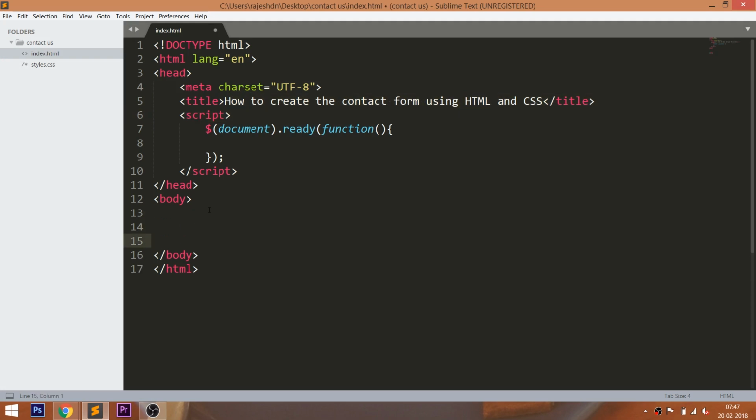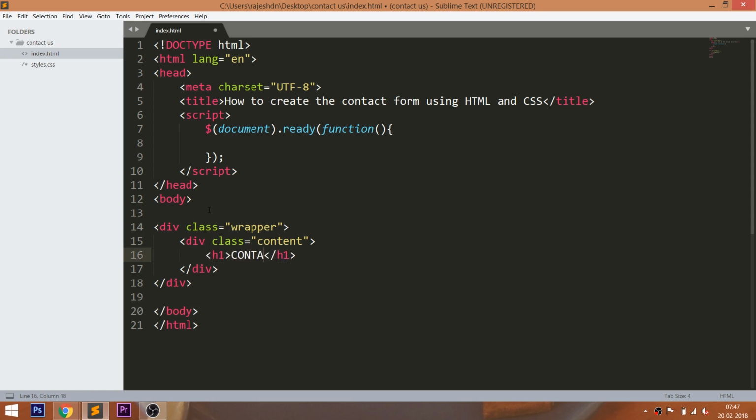Let's get started with the HTML structure. Create the wrapper division with content division, and within it create the H1 tag and P tag with content.